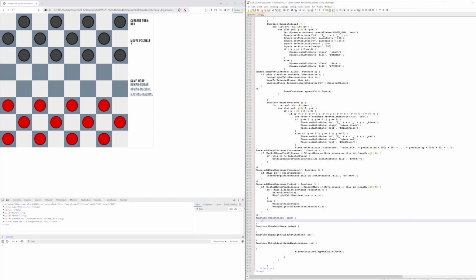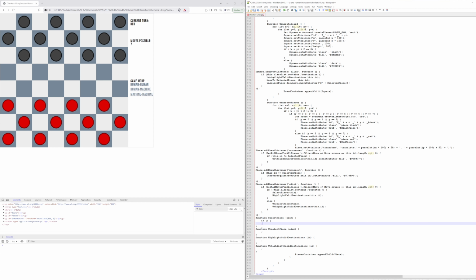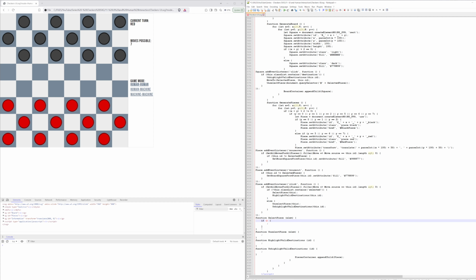So one thing to keep in mind is if we click a piece and then click it again, we want to kind of toggle back and forth. So we'll keep that in the back of our mind. When we select a piece, the first thing we're going to do is say if the element does not have the class name selected, then we add that class name. So if not lm.classList.contains selected, then lm.classList.add selected.